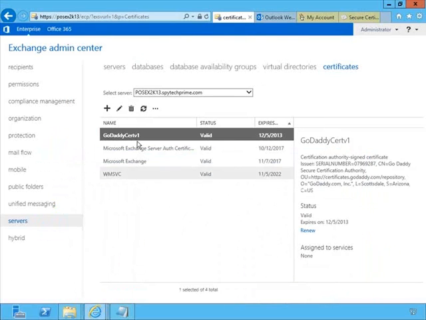And now we can see our GoDaddy certificate is considered valid. It expires in a year from now, but currently there are no services that have been assigned. But you can see this is not a self-signed certificate. So we have the certificate, but we haven't assigned any services over to it.